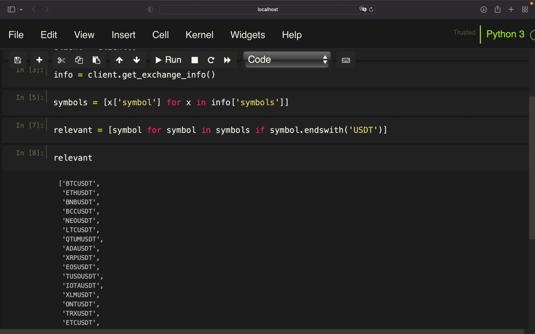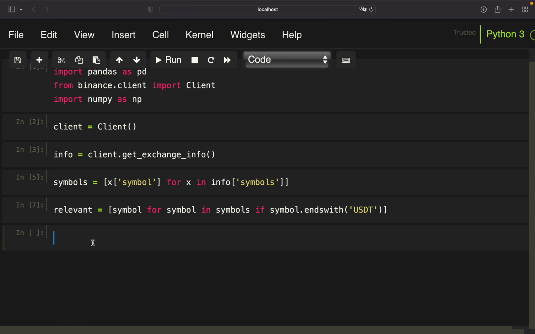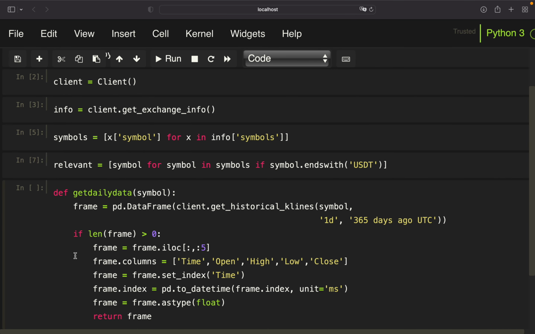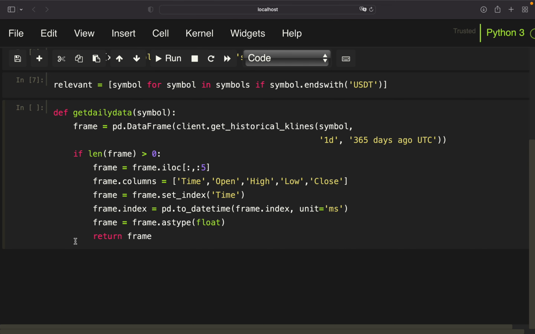All right, and now we need a function which is providing us historical prices for the last year on the 1 day time frame for a given symbol. And we can use a function which I was using in previous videos. So I just copy paste the function from my other screen here. Anyhow, let's quickly go through that together once again.